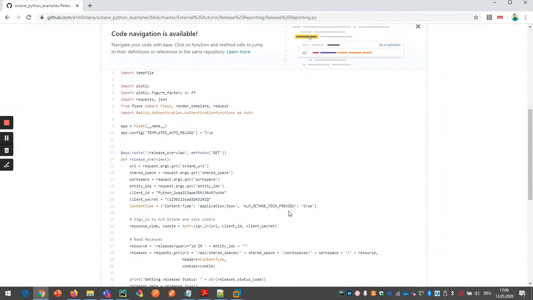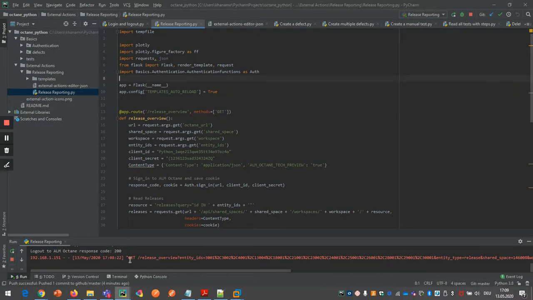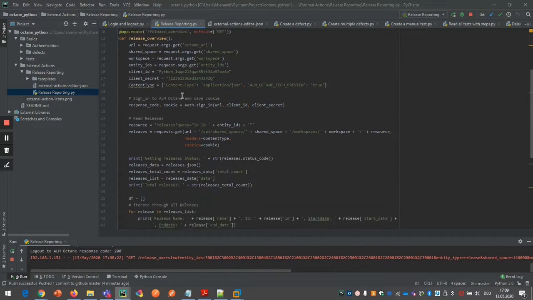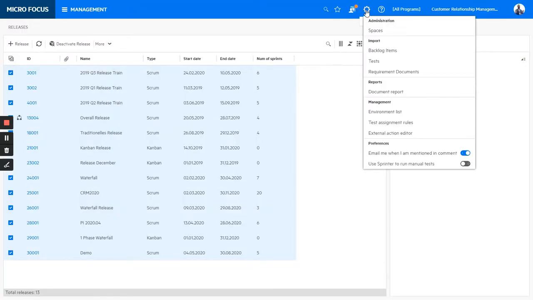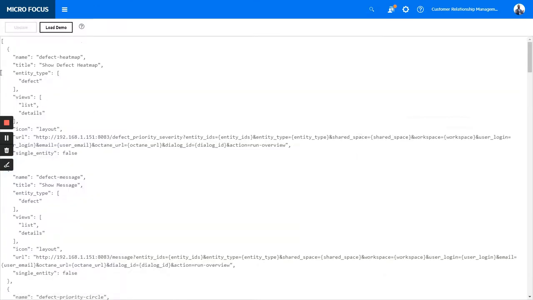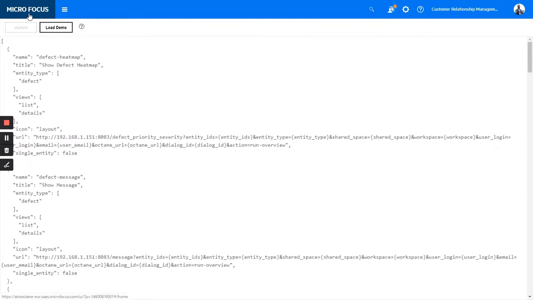So it's fully configured. You just need to set it up in PyCharm, in a Python Flask server. Installing PyCharm is the easiest way to set it up. I've installed it and it's running here already. It's this file with this code I've configured, and it's running on my local machine. So once this is running here, I will go back to Octane, and I can really use the external actions defined here and access those services I'm running in Python.